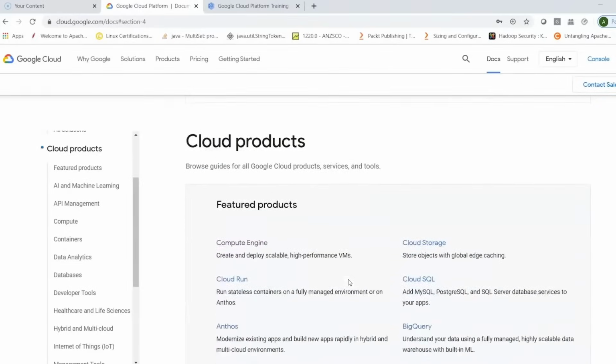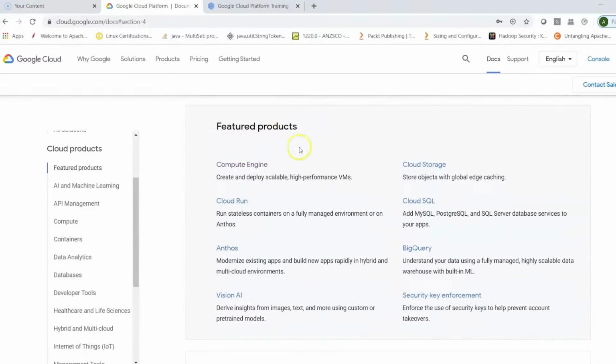If you go down here, it shows you featured products, some of the important products such as Compute Engine, which belongs to the compute domain. You have Cloud Run, and you have Anthos, which is for migration and basically cloud adoption, when organizations want to move from on-premise to cloud-based solutions. You have Vision AI, and you have Cloud Storage, which allows you to store any kind of data, whether that's an object. So this is acting as an object storage.